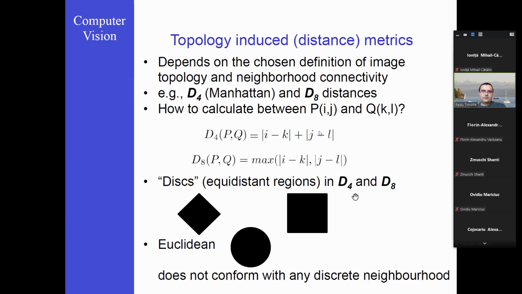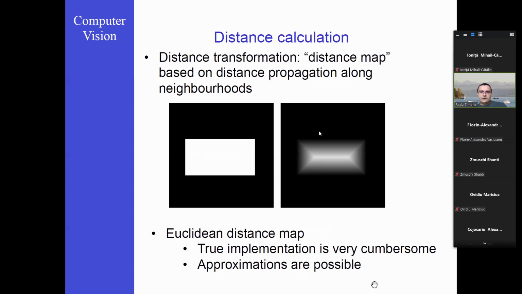So if we have normal images and so on, we are pretty much forced to work on a grid, and we have I and J as discrete indexes. Then playing with the Euclidean distance is not conform with any discrete neighborhood that we typically work with in an image. But we can define some other forms that are closer to the Euclidean.